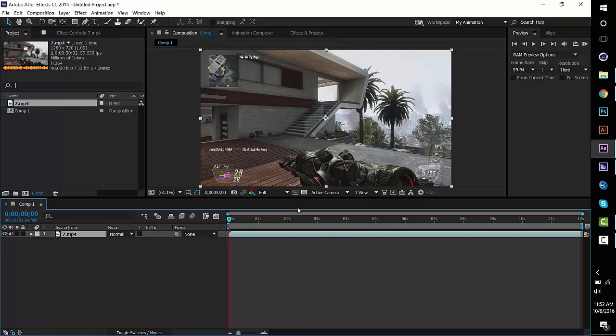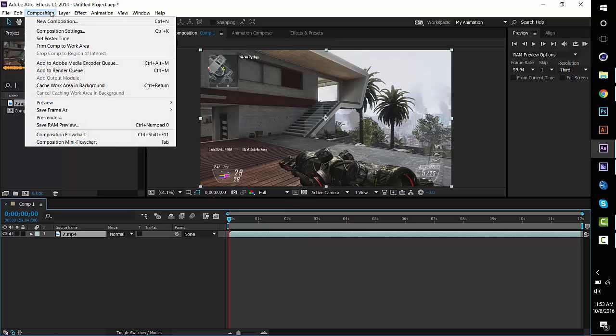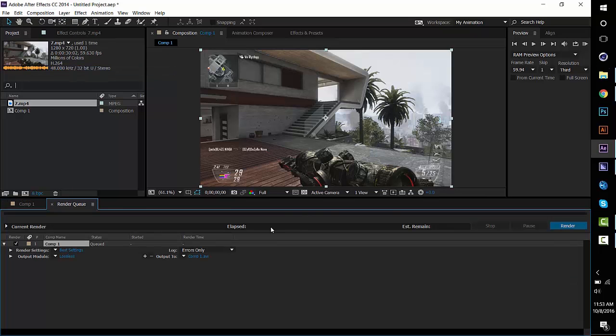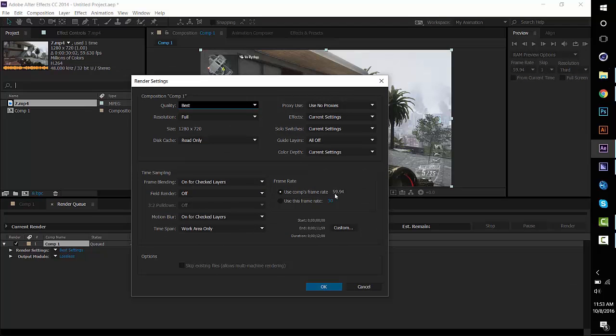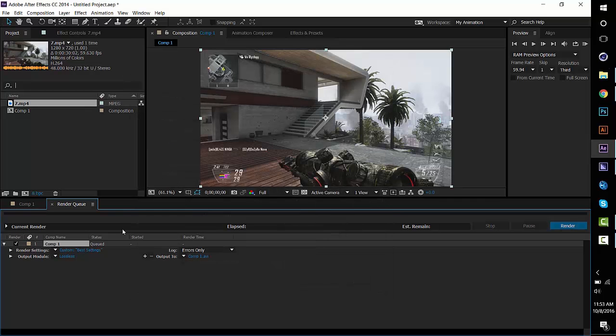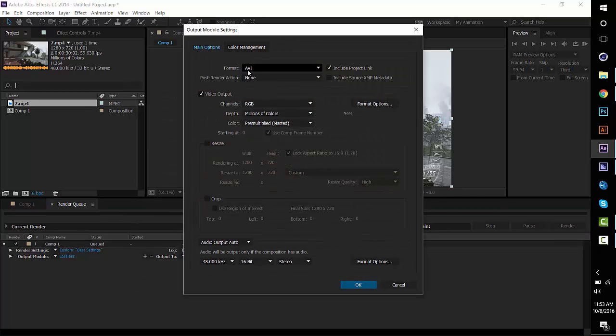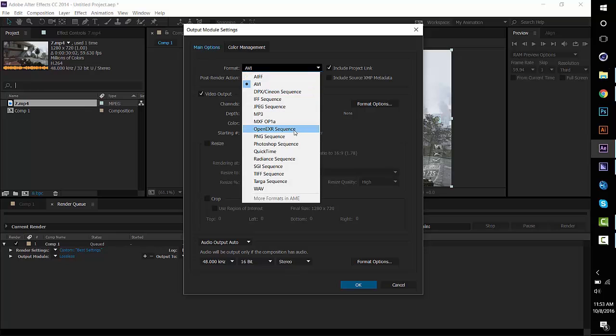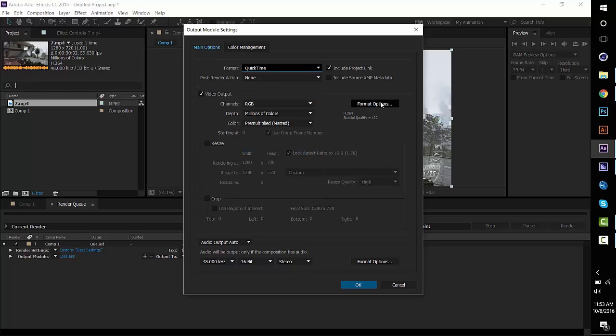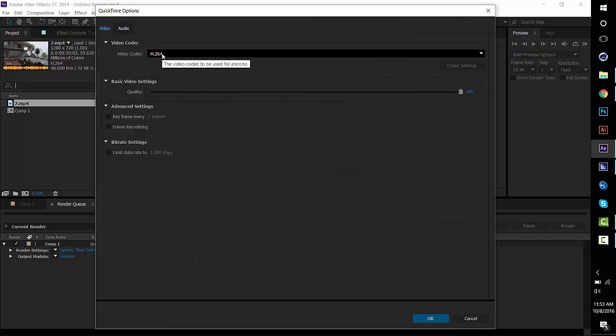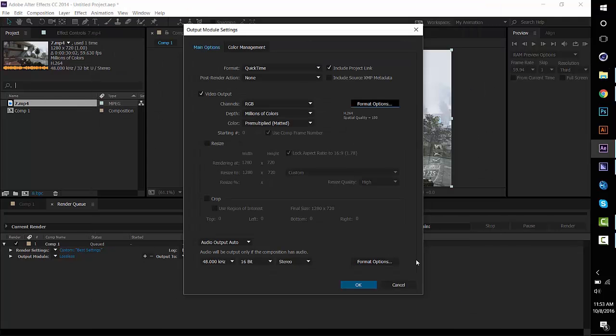So what I would do is go to composition and then go to render queue. If I wanted to render inside After Effects, then I would go to best settings, and obviously since this is 59.94, I would change this to 29.97, and then press OK. Just leave all these best, full, all that stuff. Press OK, then go to lossless, and change this from AVI to QuickTime, and then go to format options and make sure this is H.264, and then press OK.